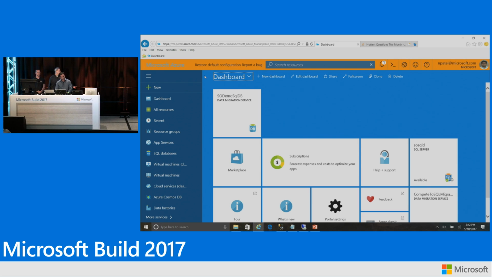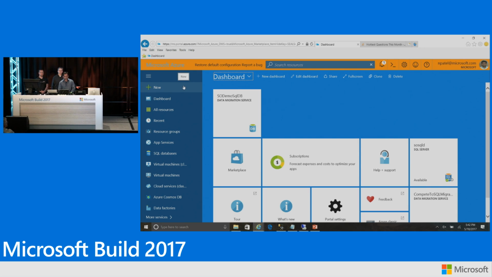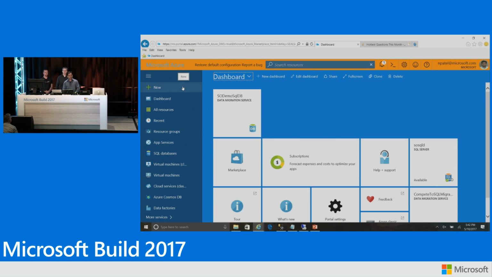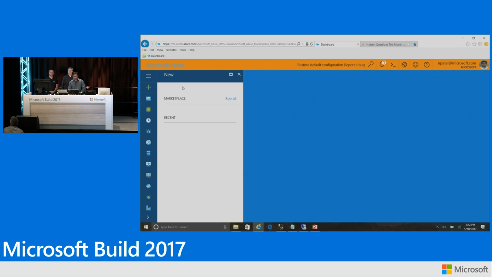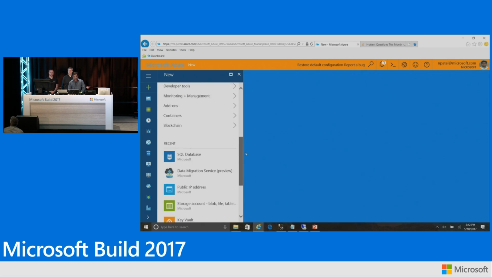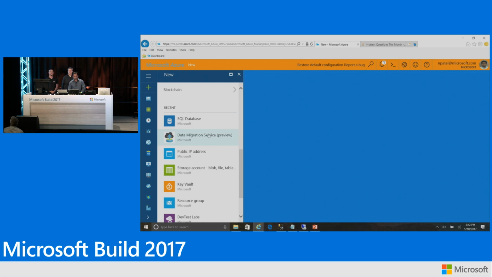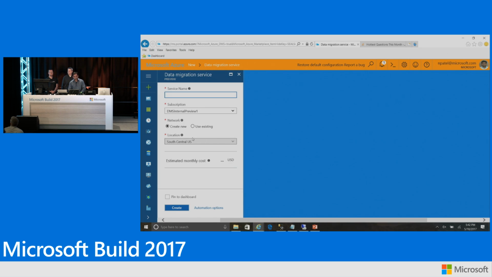Azure Data Migration Service is a fully managed Azure service. You can create an instance of the service like you would create an instance of any service in the Azure portal. You can do New, and you can see that it is listed right here, Azure Data Migration Service. It's in limited preview. You can go ahead, create the service, give a name, choose the subscription to use, and choose a network. This network must be connected to your on-prem network via Express Route or VPN, and then you can go ahead and create the service.